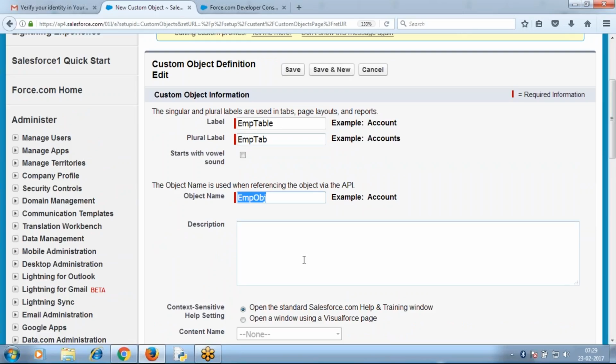So while creating any custom object, you have to give three names. One is the display name. One is the tab name, how you want to display the tab. And during the program, which name do I have to use? Otherwise, I can give all three names the same, EMP only. No problem. It refers to table name, tab name and object name, all the same.